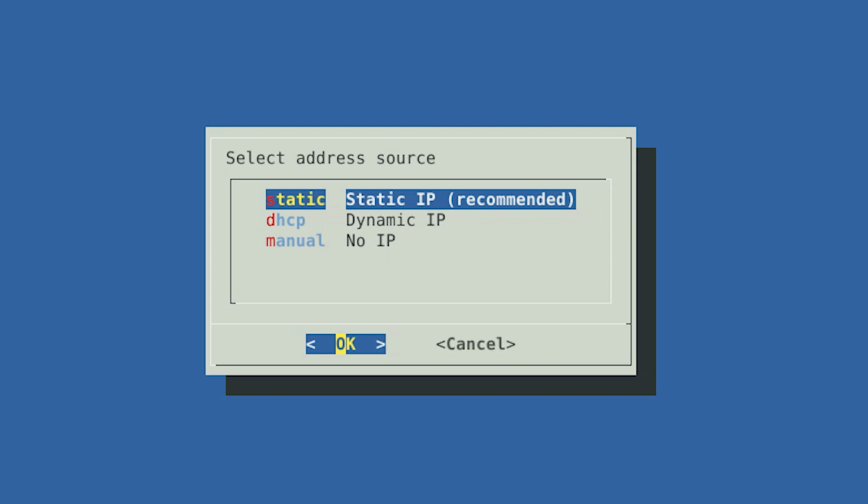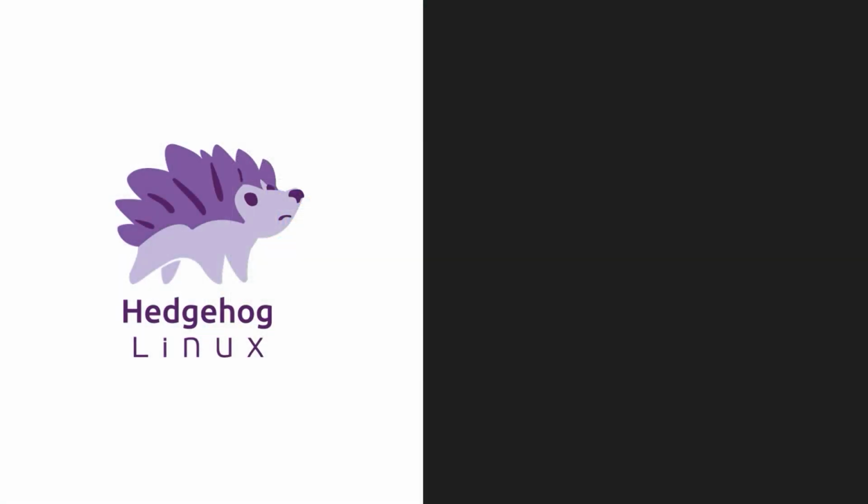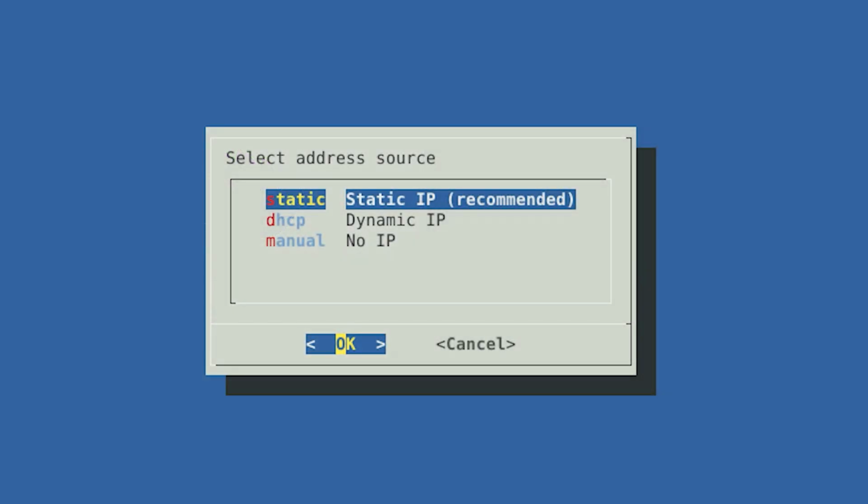We recommend using a static IP address for the sensor so that its address is fixed and will not change when its DHCP address lease expires. If you select static, you will need to enter the IP address, net mask, and gateway for the management interface. You will most likely want to assign the sensor an IP address in the same subnet as the Malcolm server.